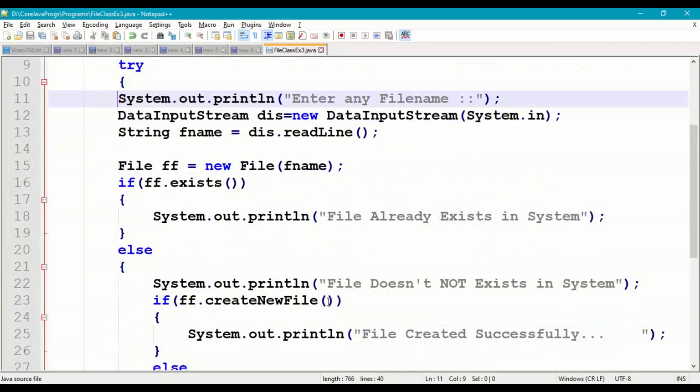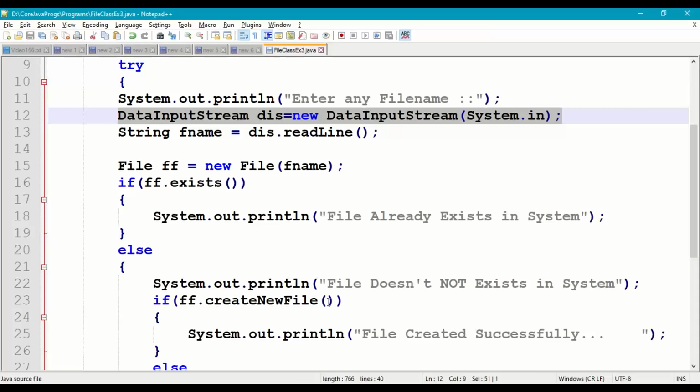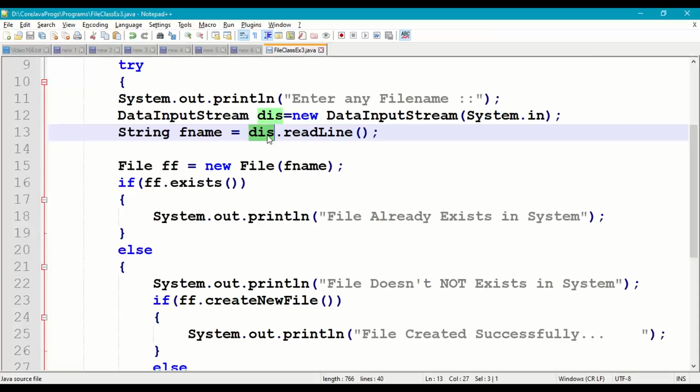So in the try, enter any file name initially, and we are accepting that file name using DataInputStream class object with System.in. System.in indicates keyboard, and dis, the DataInputStream class object, dot readLine. It will read one line of data from the keyboard and store that as fname, file name, in our program. And next we are associating that file with File class object ff.